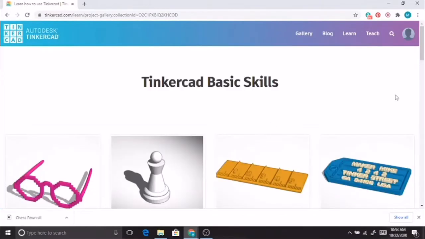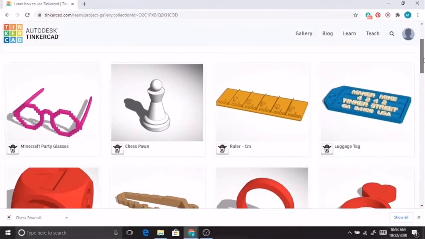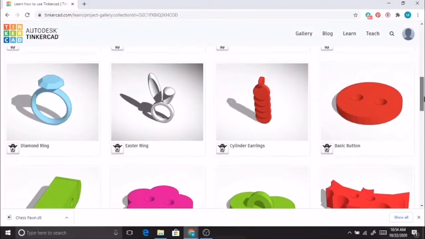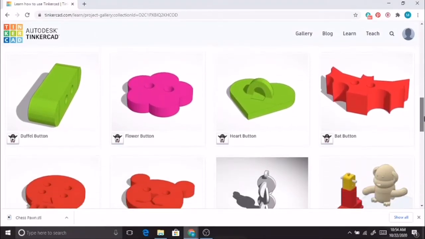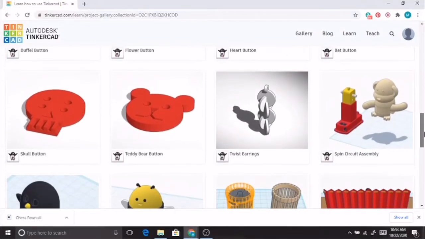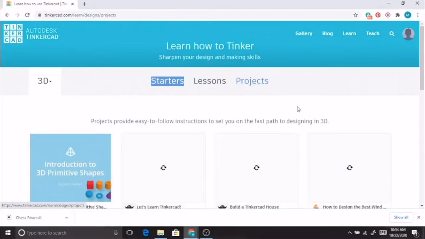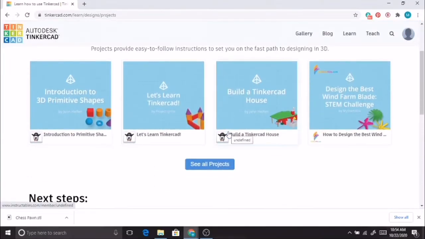TinkerCAD offers a variety of lessons that will help you practice the basic skills. You have a bunch of options, from dice to rings to buttons to toys. And once you've mastered the basics, there are plenty of advanced projects to choose from as well.